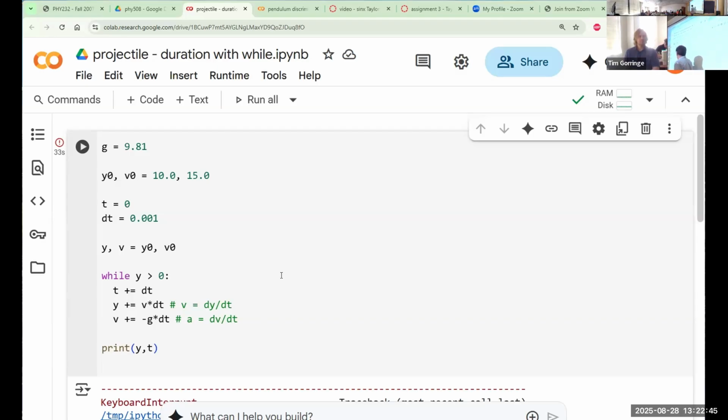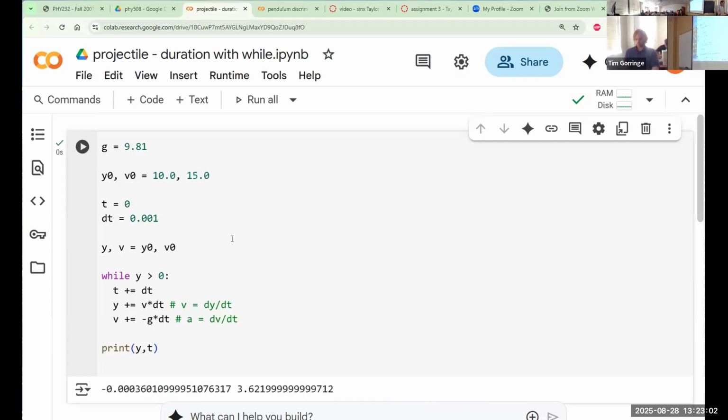The acceleration is downwards. So if this positive 15 is upwards 15 meters per second, then I need a negative acceleration here. So let's try that again. And run.